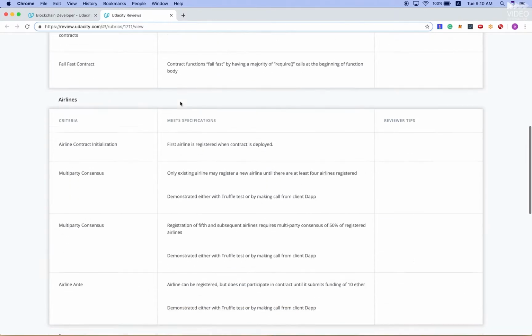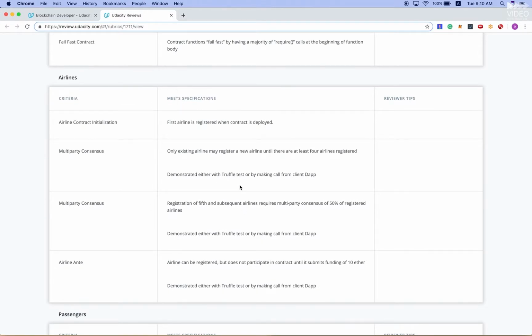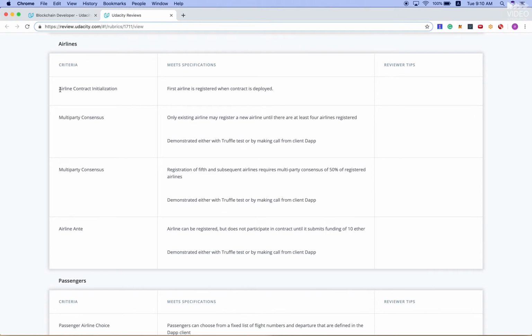First, I suggest that you start working on the side of the airline. I suggest that you work first on registering the airlines. So try to work on this first specification. Also on this one, that only an airline may register a new airline until there are 4 airlines registered. Then try to work also on this part of the registration, and also on the funding part. So try to start working on this part of the airlines.